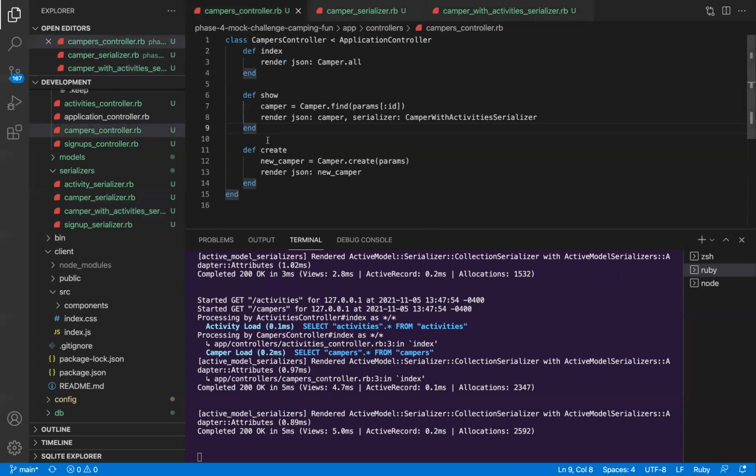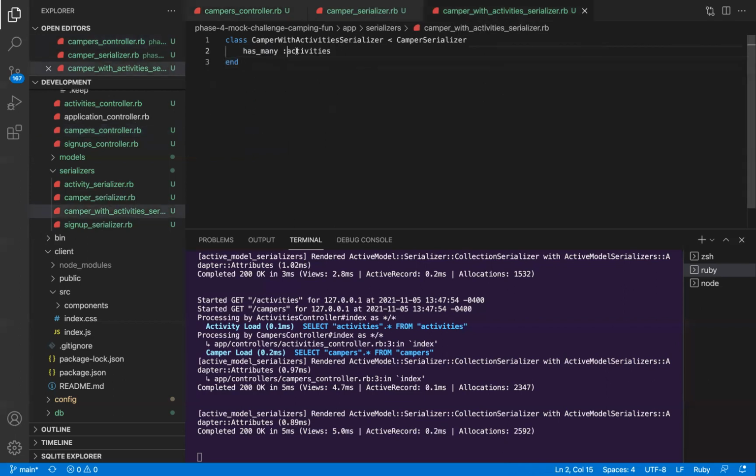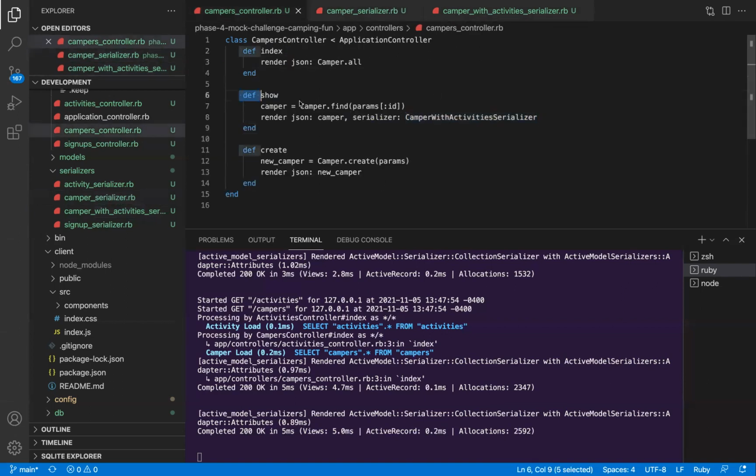And then in our controller, when we're serving up this camper, we also want to serve up their relationships with the activities through the camper with activities serializer. So we'll be able to see all the activities that this particular camper has signed up for. We're going to be serving that through our show method. That was not very painful. I don't know why I avoided the topic for so long.